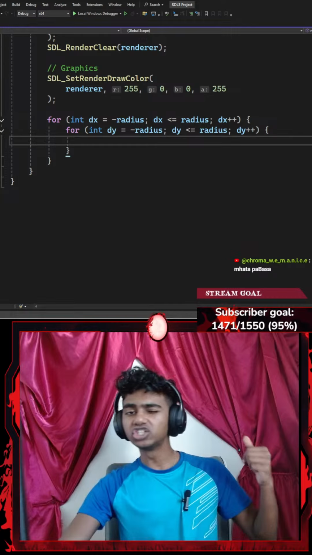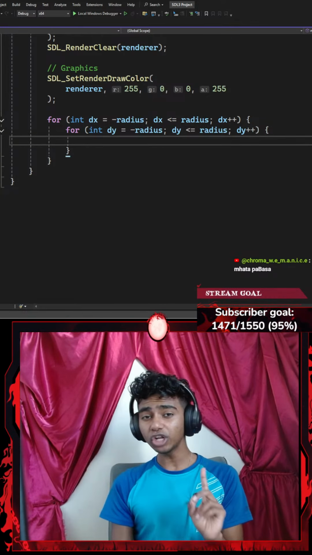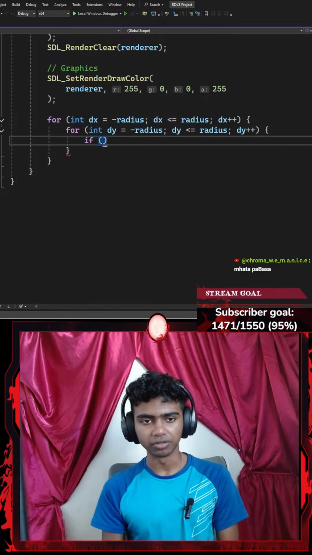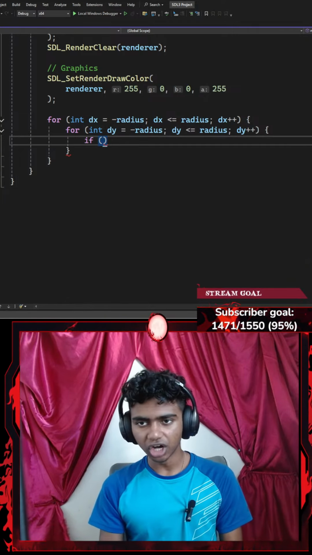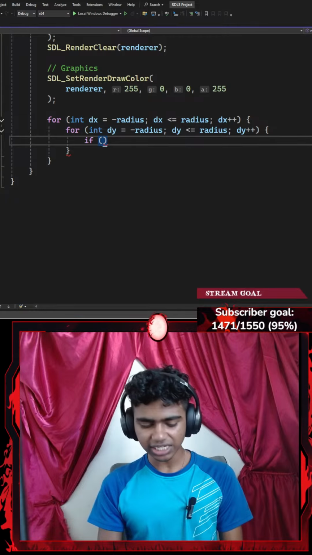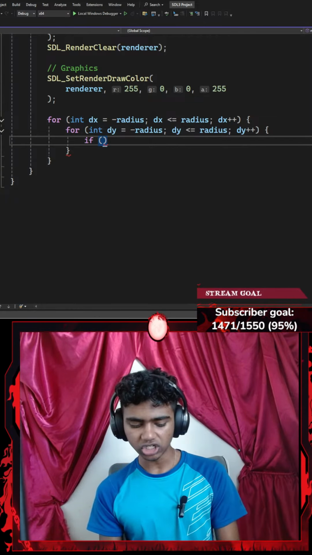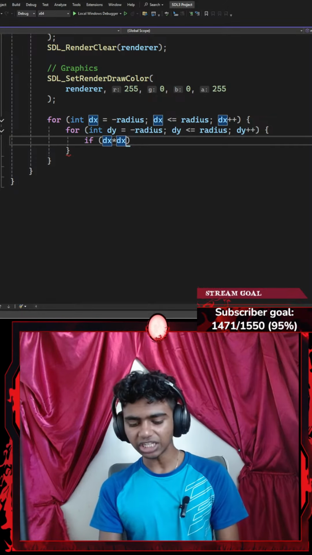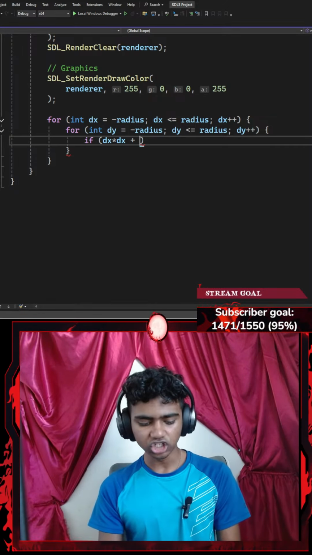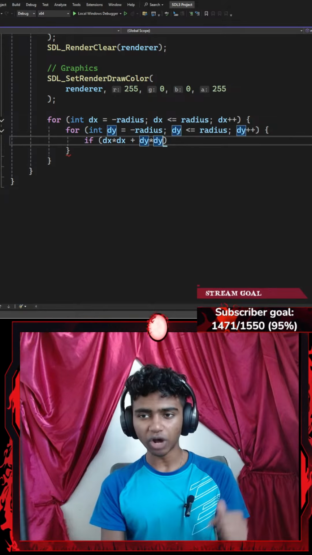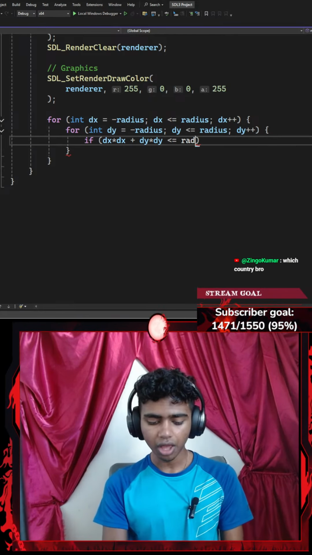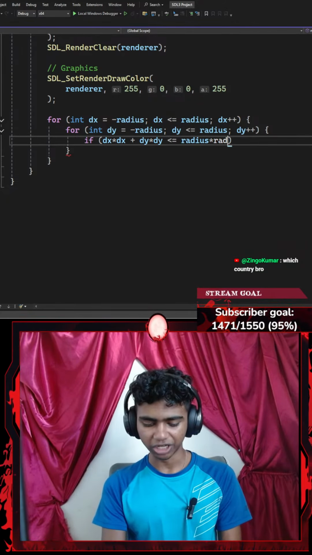Okay, and now before I create my circle one more time, I am going to be adding an if statement to add a formula for my circle. So I'll go with if direction x multiplied by direction x, that is basically direction x squared, plus direction y multiplied by direction y, squared, is less than or equal to my radius squared, so radius multiplied by radius.